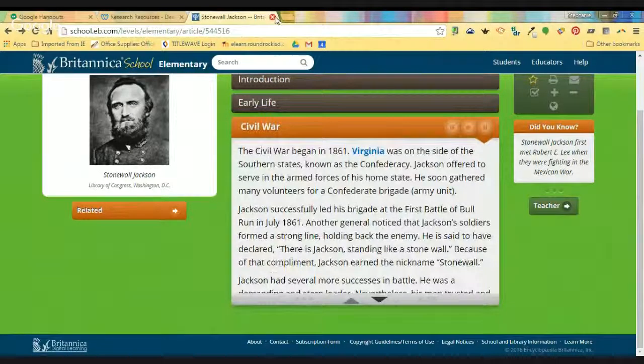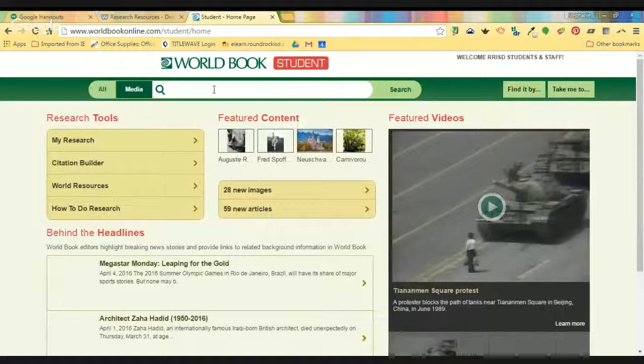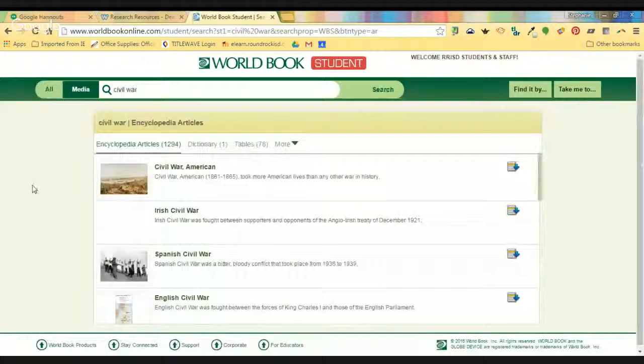So that is Britannica. And then here's World Book Online, the other resource I would suggest that you use as a starting point. You guys are going to want to go to Britannica Student as 5th graders. And then you can type in your search here and see everything that comes up.